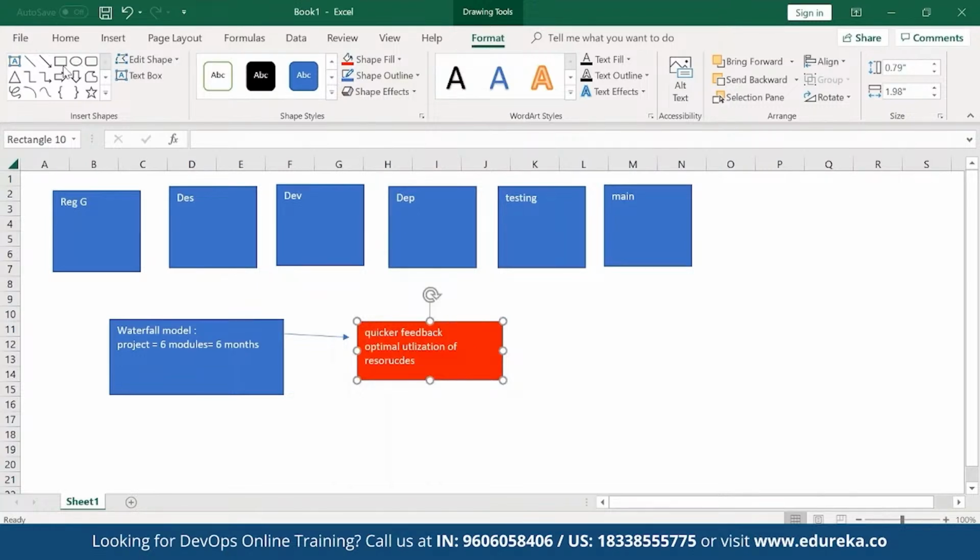So what people thought is, let's come up with a model wherein we will give quicker feedback and have optimal utilization of the resources. So people moved to the incremental model lifecycle.